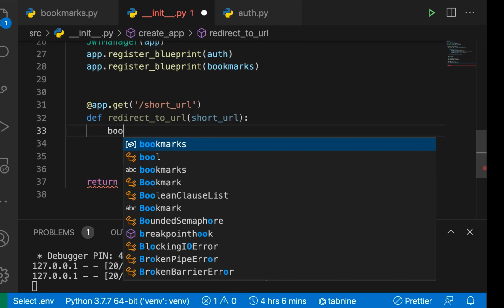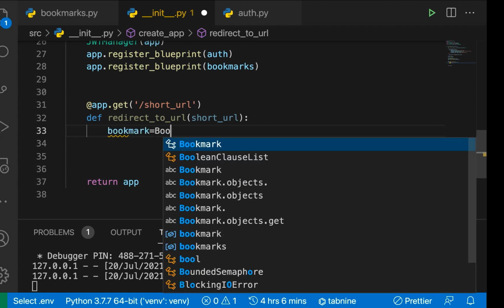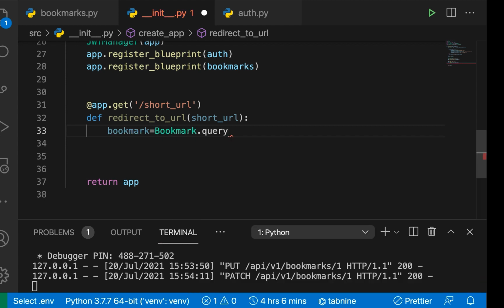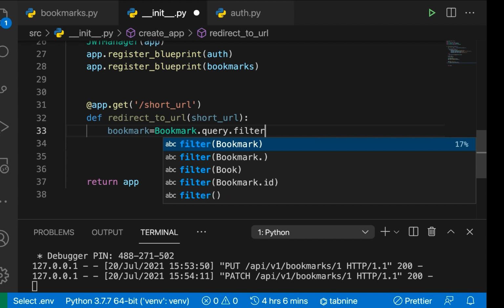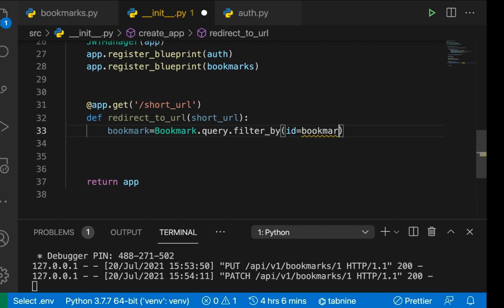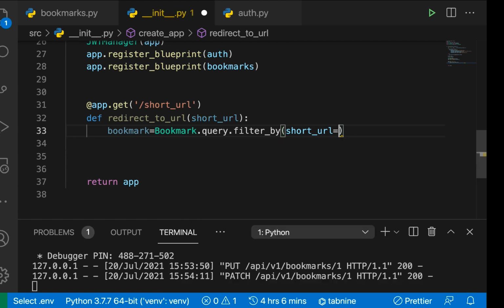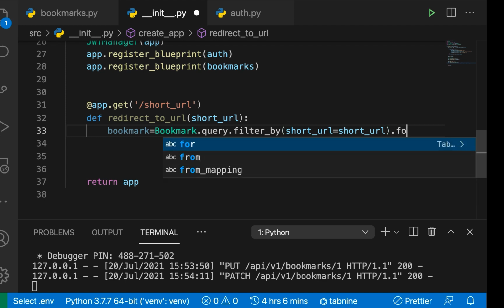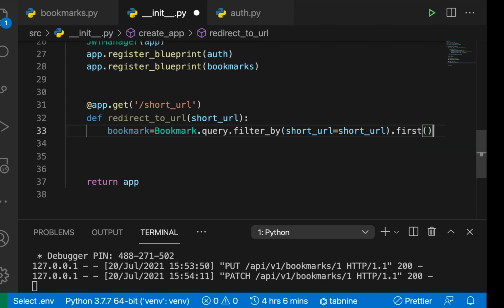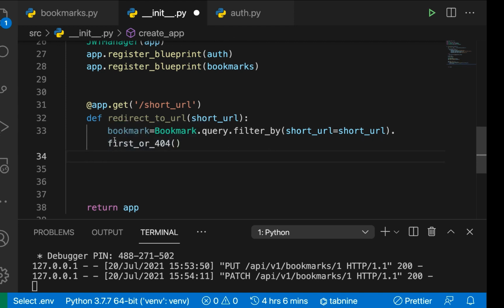So on here we can just say bookmark.query. Then we want to run filter by short URL, and we check the one that is equal to this short URL. Now with this we can call first or 404. In the previous videos we were doing first, but here we can do first or 404, which always comes in handy if you want to throw an error. First or 404 is going to throw a 404 error if we didn't find this.